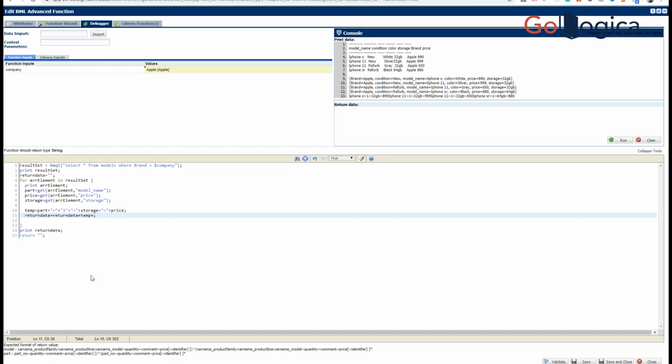Because temp is your current data, nothing but current part related information, and return data is nothing but whole part related information. So you need to keep it in the middle. Static means I have to provide this here, right? Yes. Pipe and then this one. Pipe cap pipe.